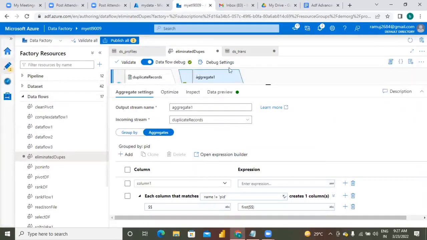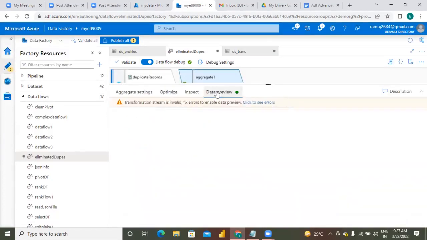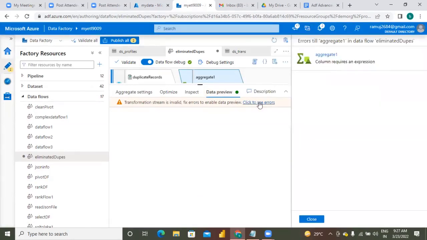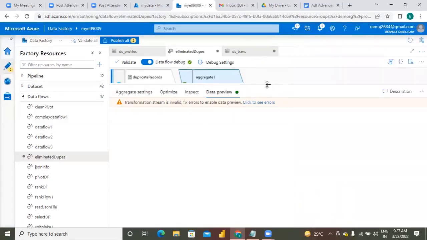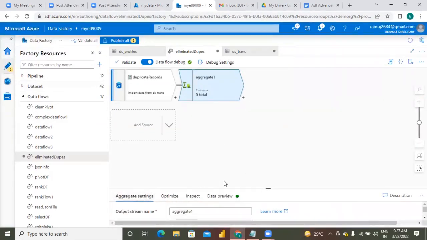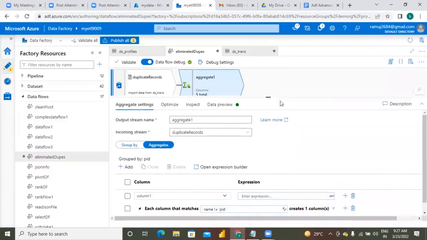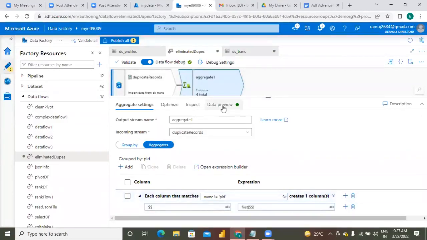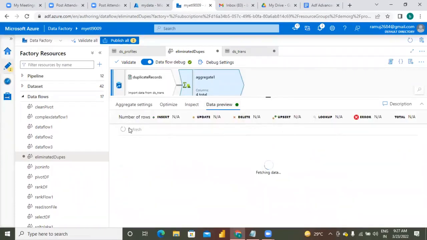Understood? Now run the preview and check it. The transformation stream is invalid. The errors, please check. Column requires an expression. I have given an expression, right? We did not delete one column, sir. Go to the settings. We applied the pattern, but additionally here a column is popping up. Just delete that. Now preview. Restart. What happens? Please check it.